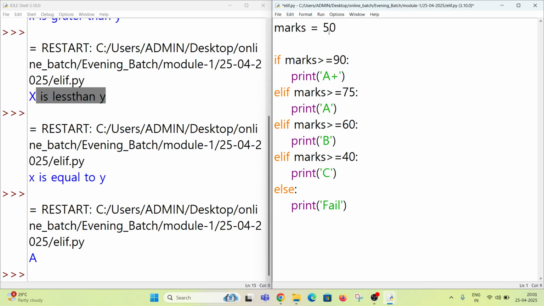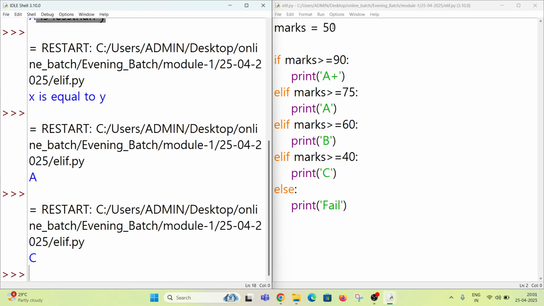If I take it as 50, do you know what will be the output of this code? It will print C, ma'am. Yes, you are right. It will print C. And if I take it as 10, then it will print fail, ma'am. Yes, you are right. And I'm taking it as 90. A plus. Yes, you are right.